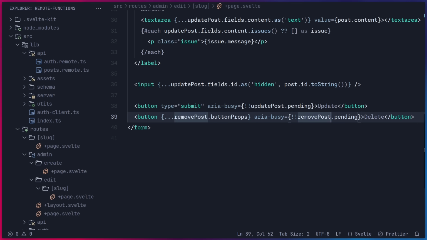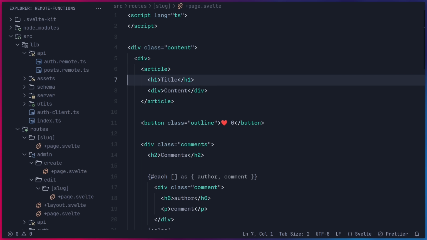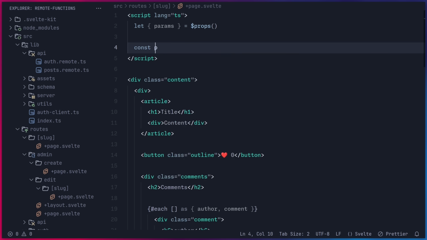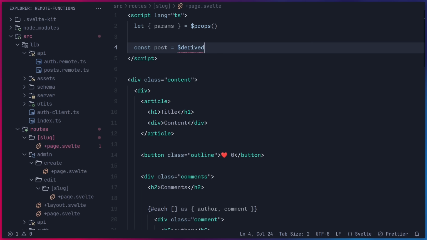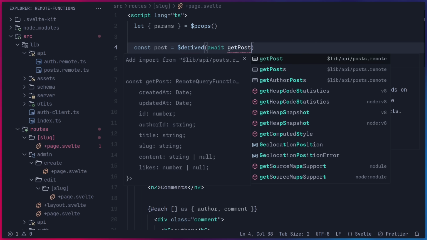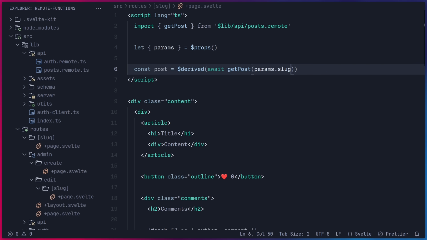All right, so back in the editor, we can navigate to slug, so we can go to source/routes/slug, and this is going to be very similar to the admin route. All right, so first let's replace this placeholder content. So we're going to destructure params from props, and then we're going to create this post variable. We're going to use a derived, so this post updates when the slug does. So we can use await directly inside. We can say get post, let's import this, and then we can pass params slug. And that should be it.